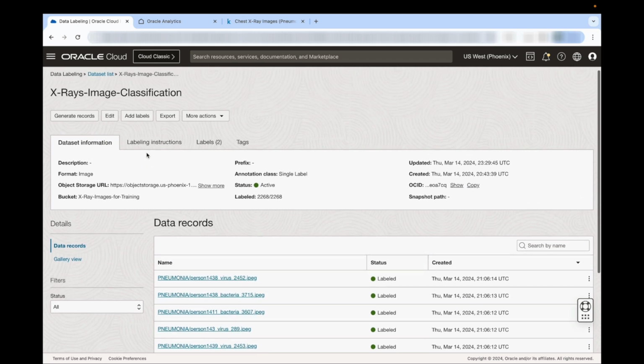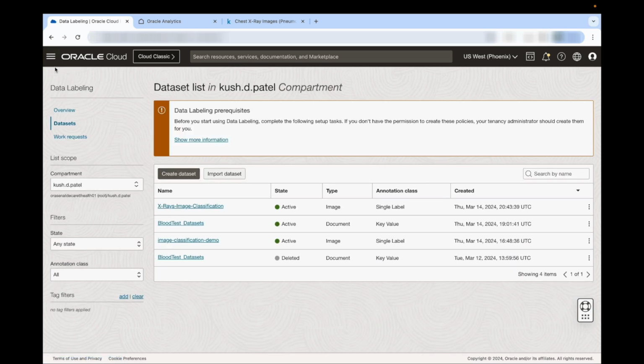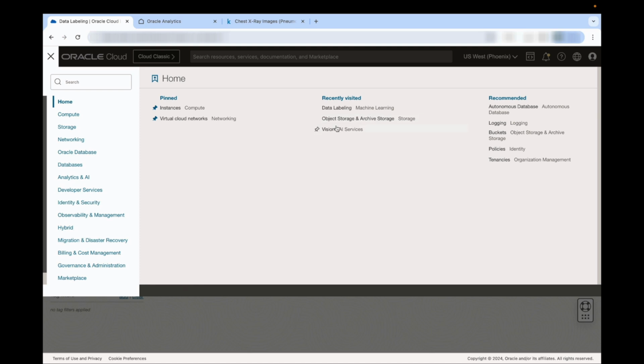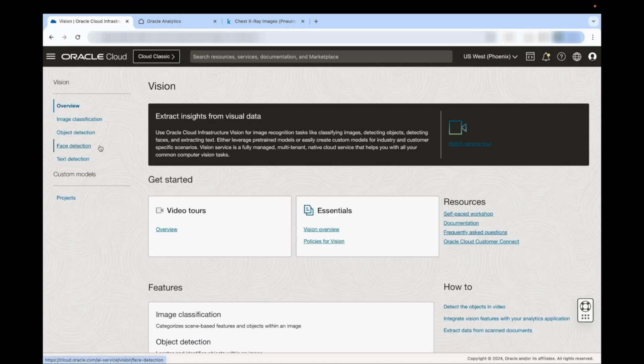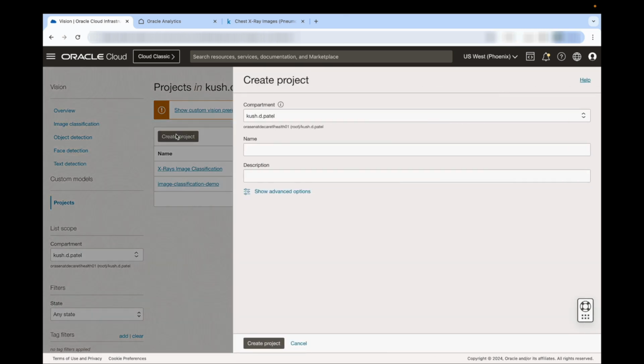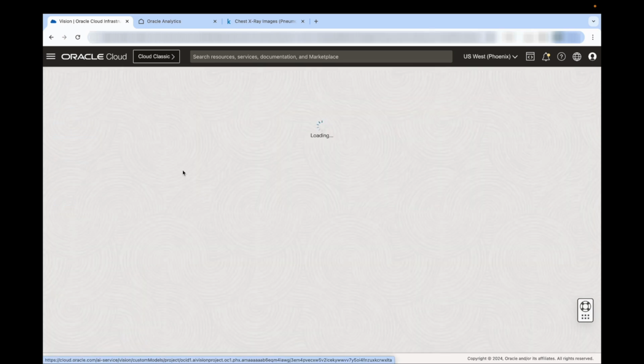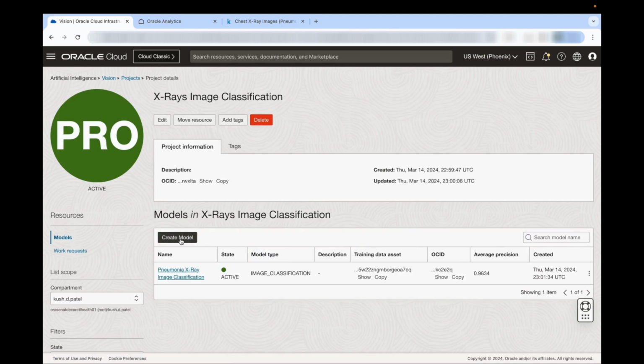And once you are done with labeling the images, you can come back to the data set list. Again, you can come back to the vision services, and here you can come to the project, and you have to create the new project for your model, right? Once you create the project, in this example I have created X-ray image classification, you have to create the model.